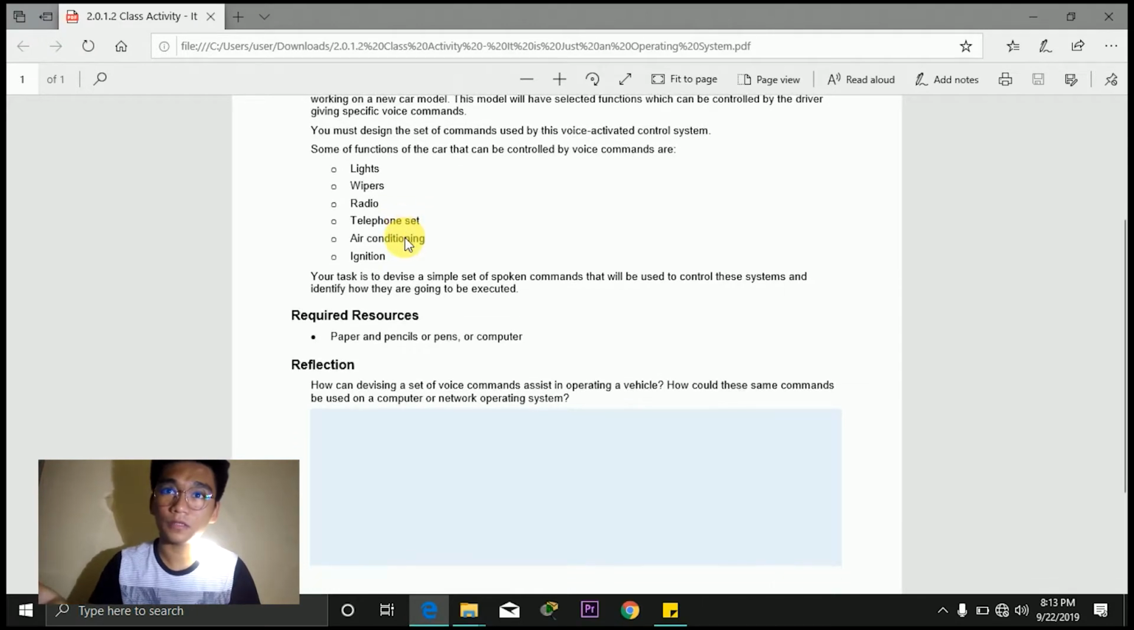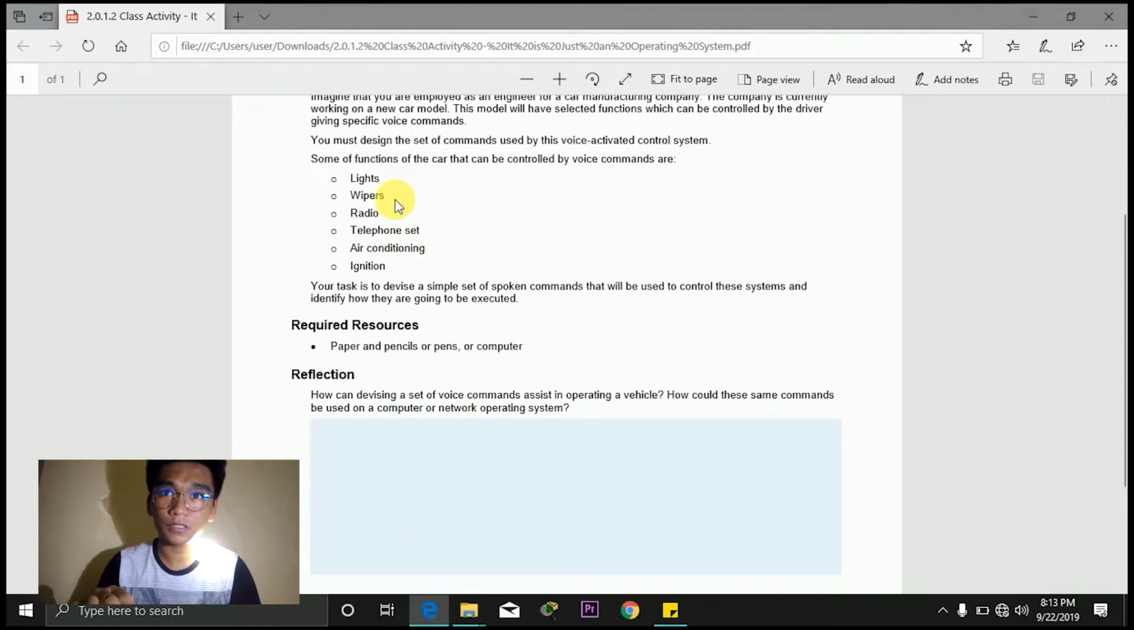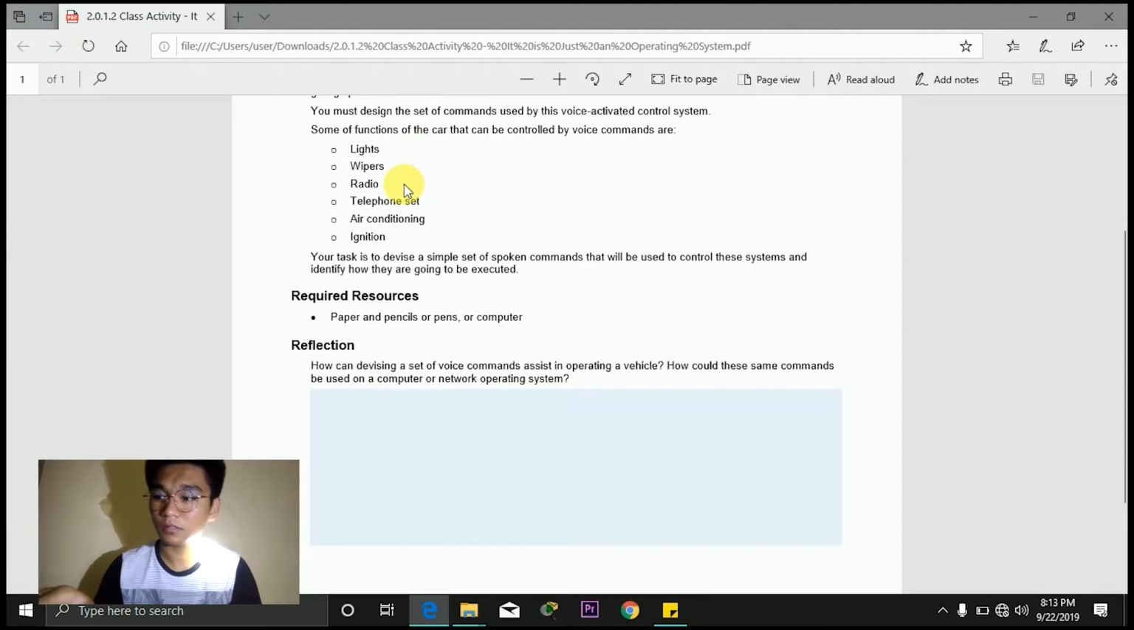Next is wipers. It can be wipers off and wipers on, also enable wipers and disable wipers. The third one is radio: radio on, radio off, enable radio and disable radio.